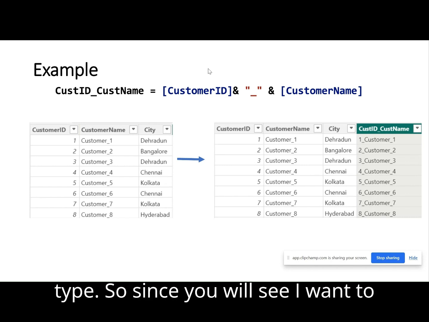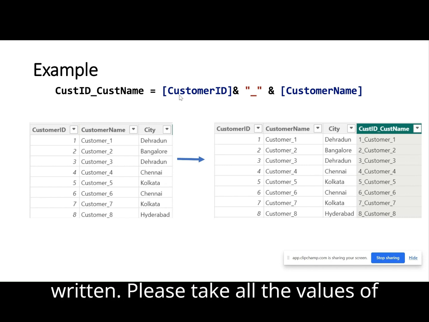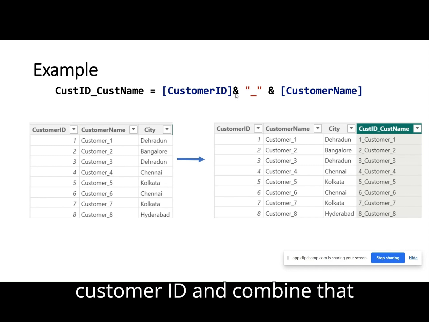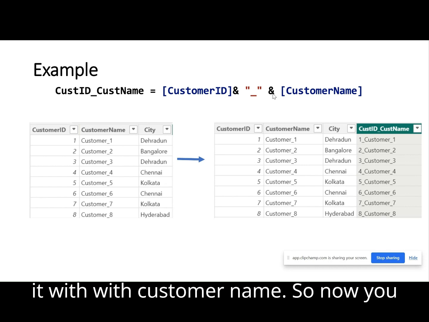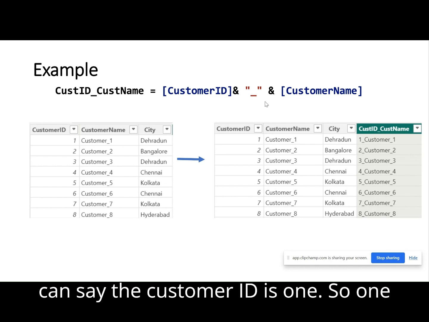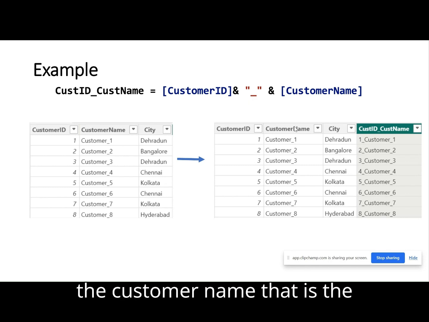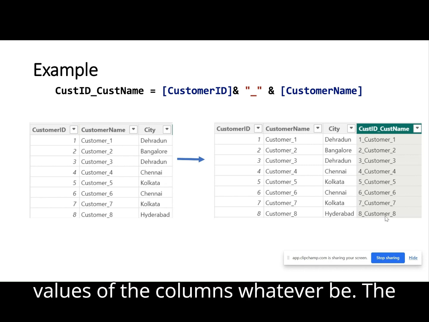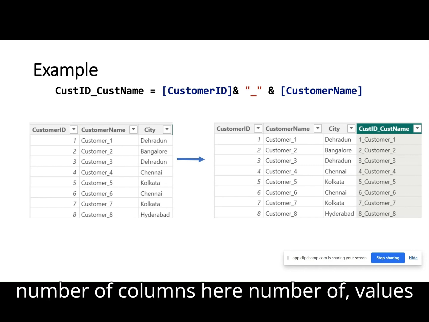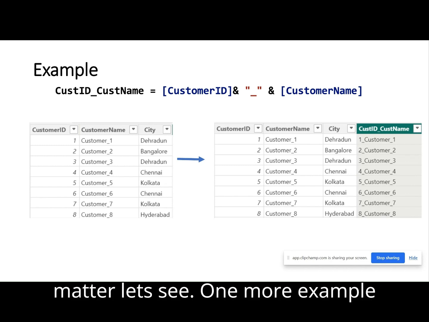Since I want to give an underscore symbol here, that's why I have written: please take all the values of customer ID and combine that value with underscore, and after that again combine it with customer name. So now you can say the customer ID is 1, so 1 is here, then underscore is here, and then the customer name, that is customer underscore 1 name, will be there. And the same thing will be applied to all the values of the columns, whatever the number of values in that particular column, it does not matter.